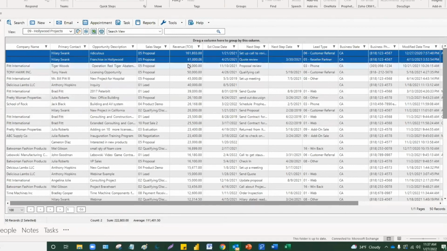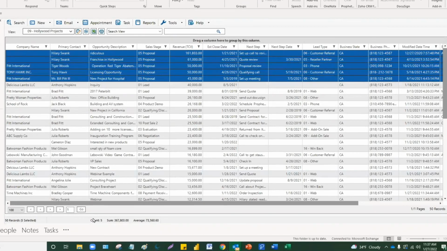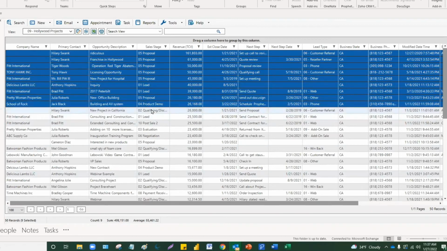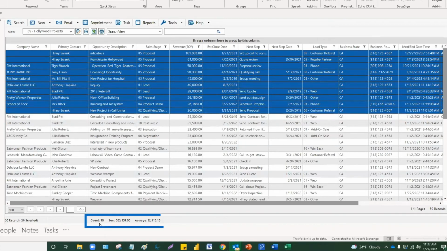Notice again, if I'm just selecting, and as I do that, you'll see it's adding to that summary at the bottom, 7, 8, 9, 10. So I've highlighted 10 records, see it there. The total value of my top 10 in the pipeline is $525,000 and change. The average deal size, 52,000, without even running a report, which we're going to get to momentarily. We're going to wrap up with some of the reports and dashboards.